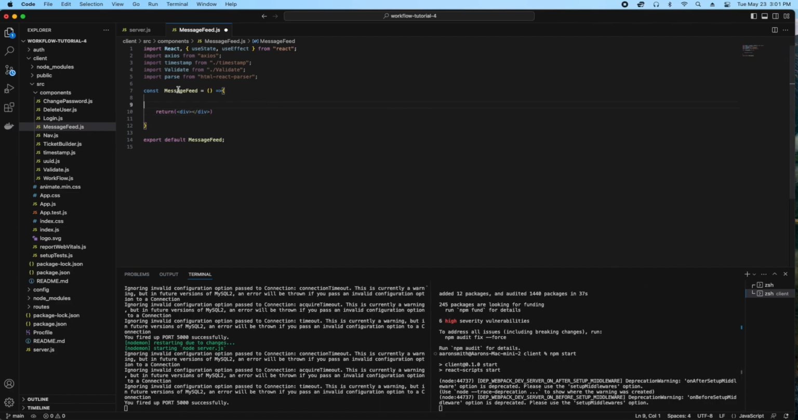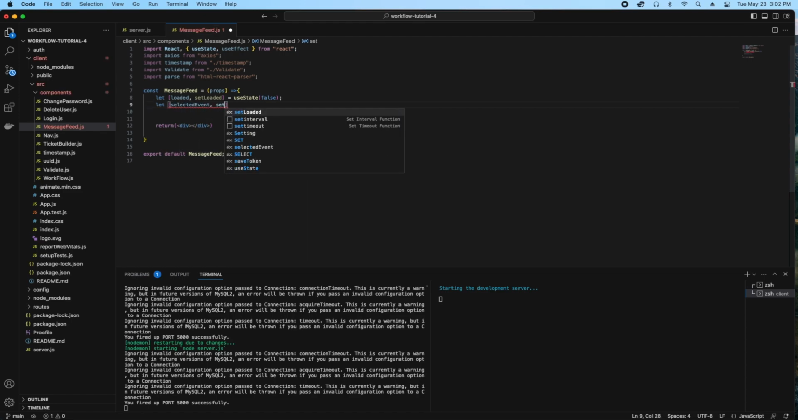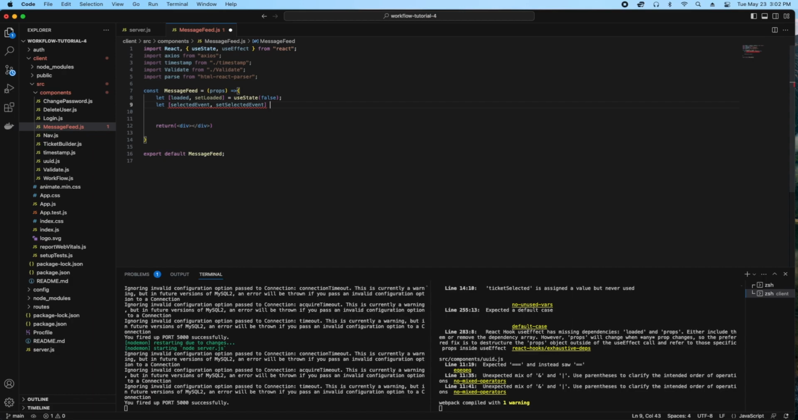Within this, obviously, it's going to return the JSX. So let's bring in our props and let's write all the functionality from the client side first, and then we'll get into the JSX. Set loaded and loaded will be used to see if the data has been loaded or not. And these are all the hooks that I'll be using.